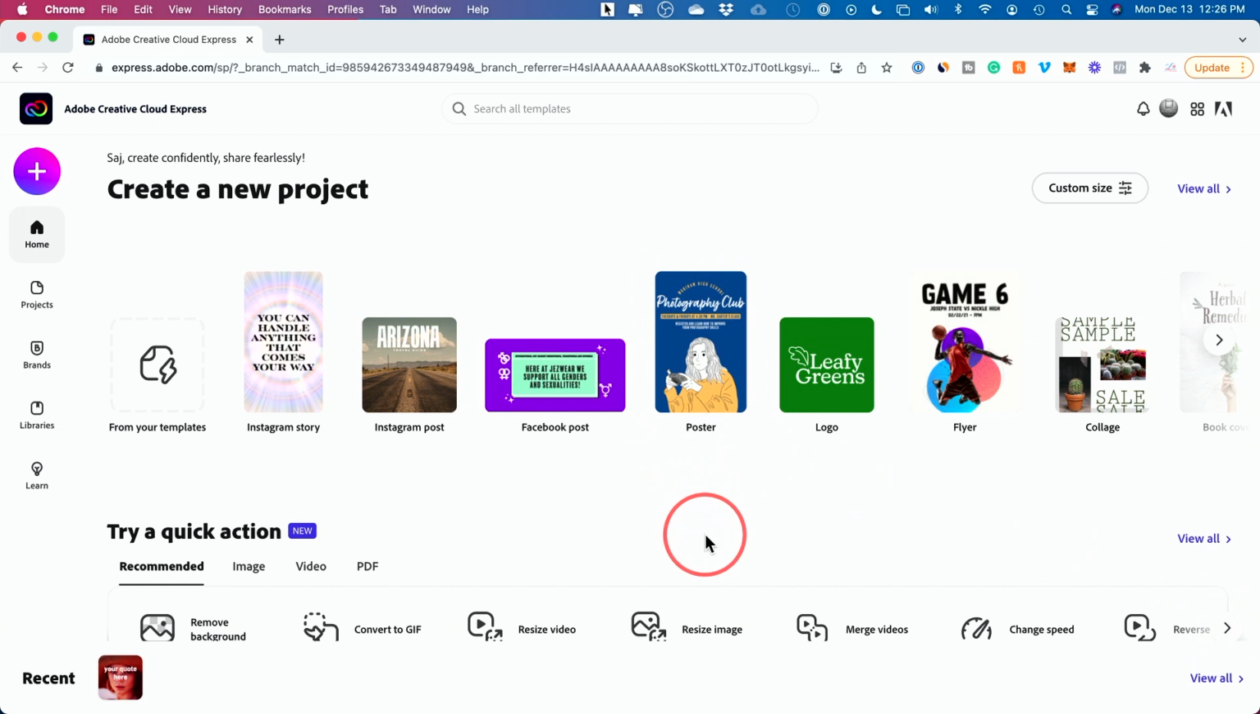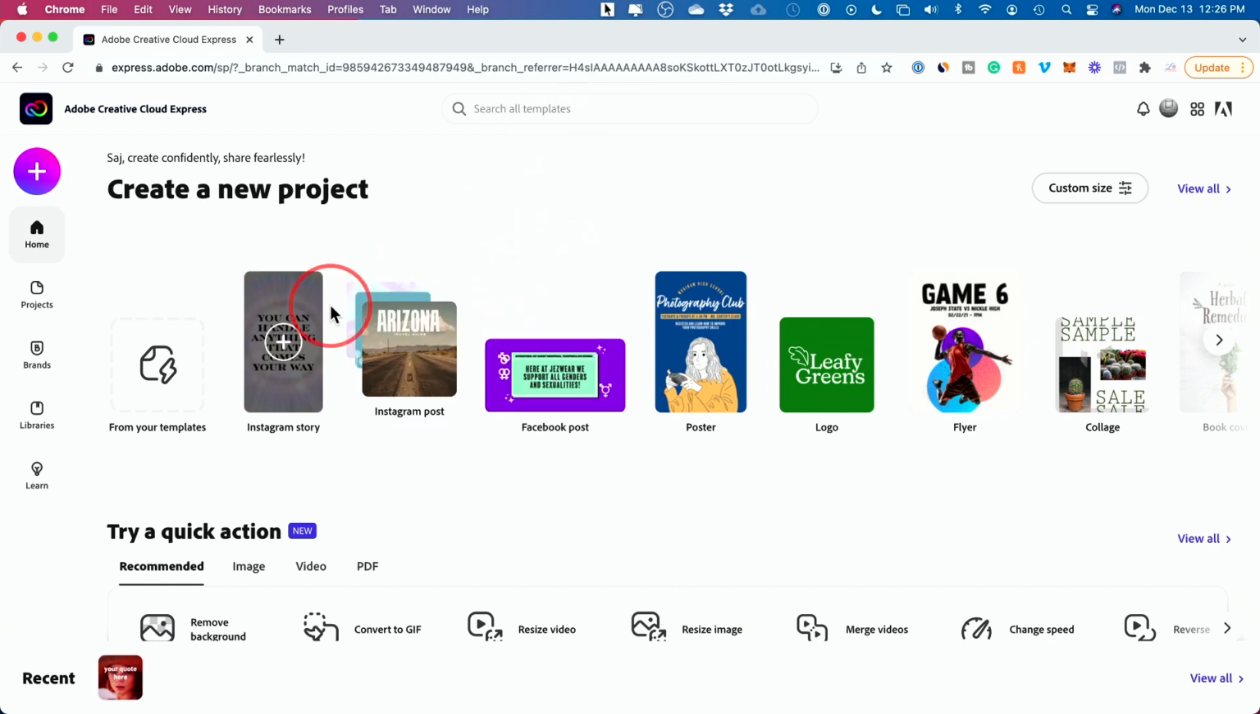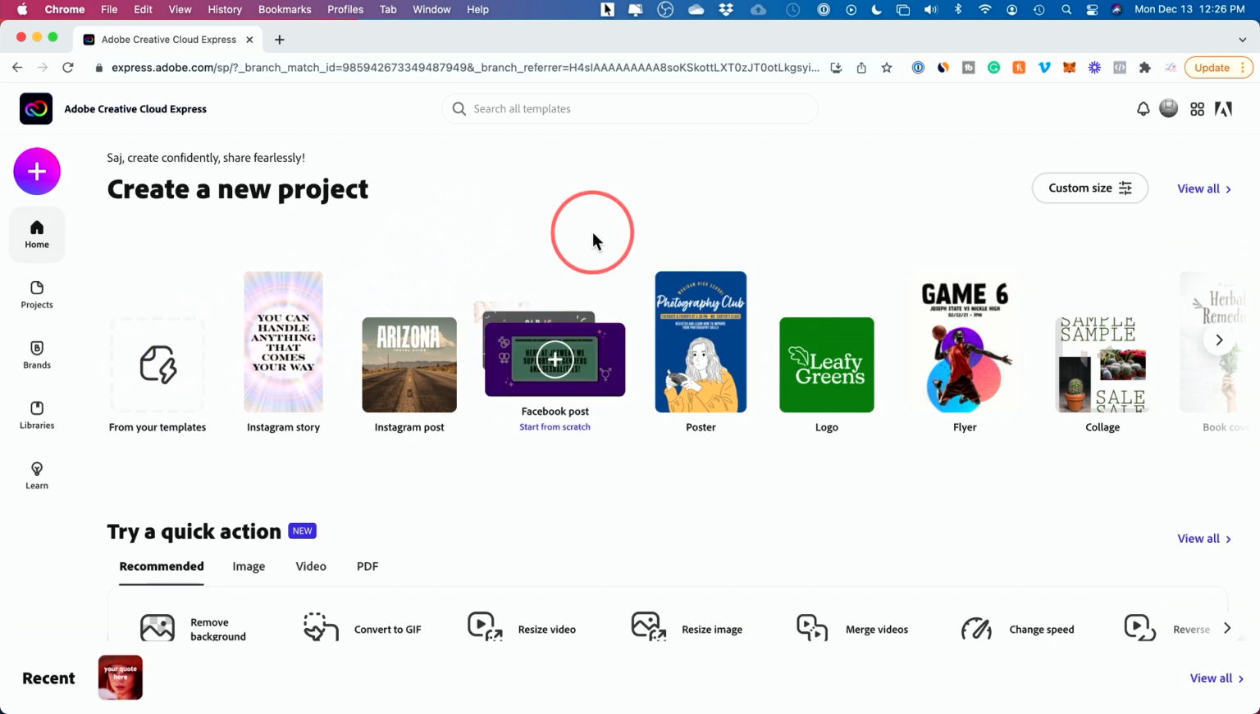So with these design platforms, I typically like to start with templates, because with templates, someone else designed something that looks pretty professional, and then you could go ahead and edit that template instead of creating something from scratch.